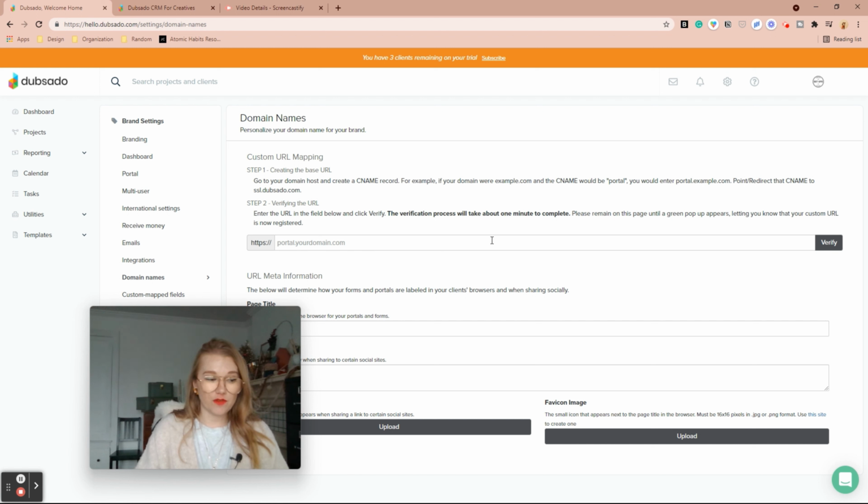I have all of my domain name things done through GoDaddy and it was super easy to set up. You might need to reach out to Dubsado using this little chat function if you are having any issues.